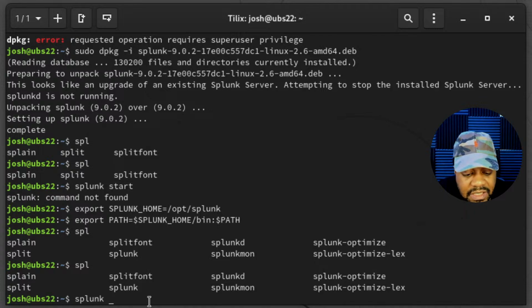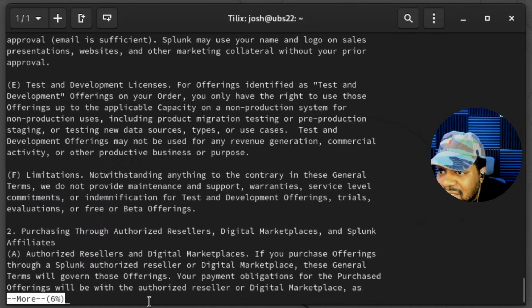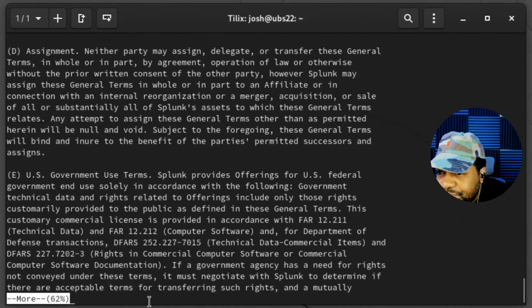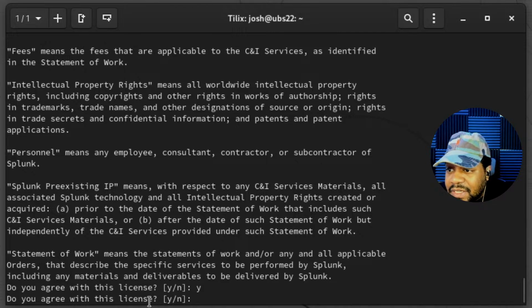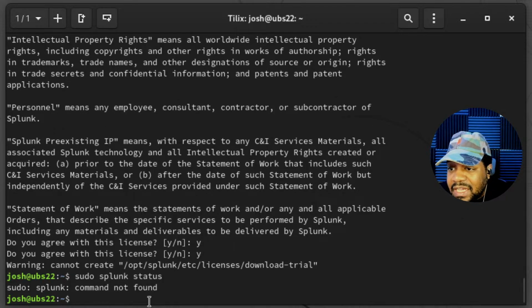So Splunk status. Let's run that one. Let's see. Is this the license agreement? I figured that's what that was. So boom. Do you wish to agree? Yes. All right, cool. Can I create the Splunk file? Okay, because we don't own it, so that's essentially what that is. It's the permissions. I wonder if I run Splunk with sudo, nah, probably can't.